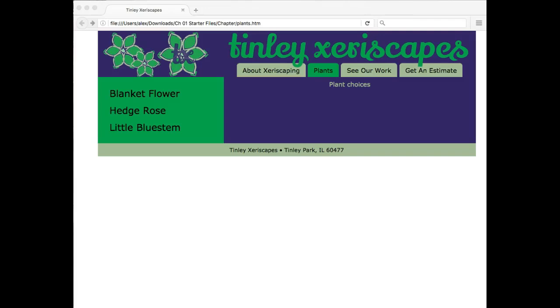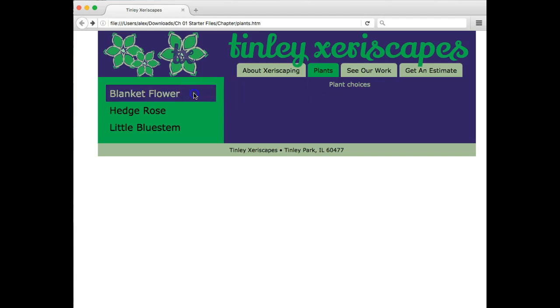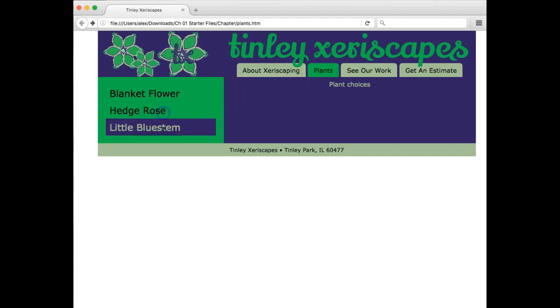In this tutorial, let's pick back up with our Tinley Xeriscapes example. The last change we made was printing the text plant choices to the page. As we can see, however, when we click the plant names on the left, they're not yet active. We'll want to add a link from our web page to another so that when the user clicks plant choices, they'll be taken to usda.gov. And we'll want to modify the page so that pictures of the plants appear when a user clicks the plant names.